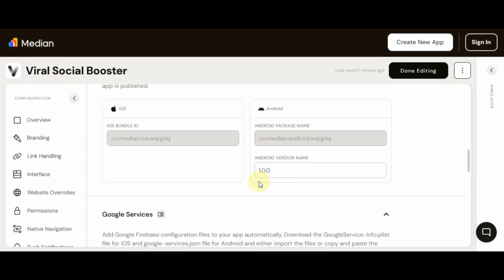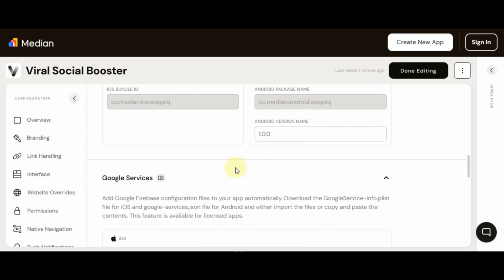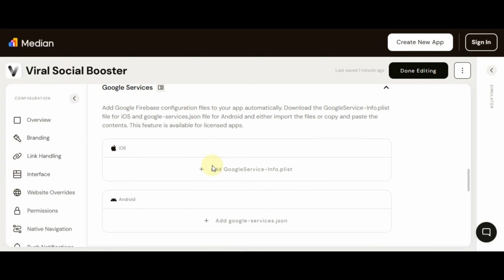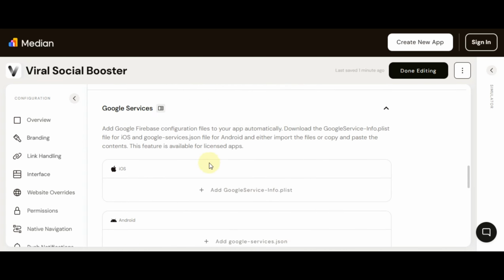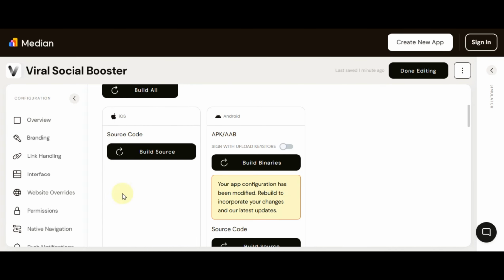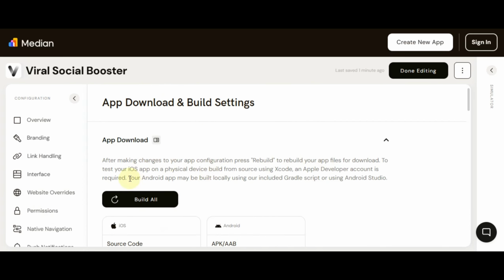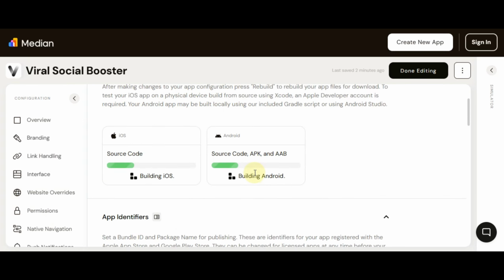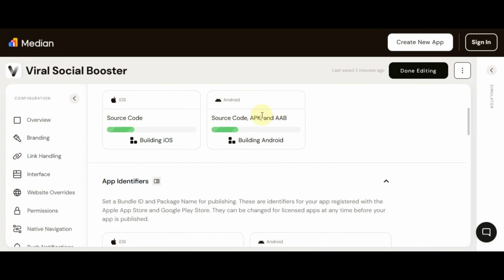But this is just a tutorial, I'm just going to be converting this. You can come here, change the version, add your Firebase key, all the stuff. So this platform is very nice and cool, so you can just do this without paying anything. And for you to get your iOS app, this is the source code here. Now you can just say build source code, build binary, whatsoever you want to build. So I'm just going to click on build all, which means that it's going to be building the iOS and the Android app. So now let's wait. You can see that the building is going on. So we just need to give it some time.